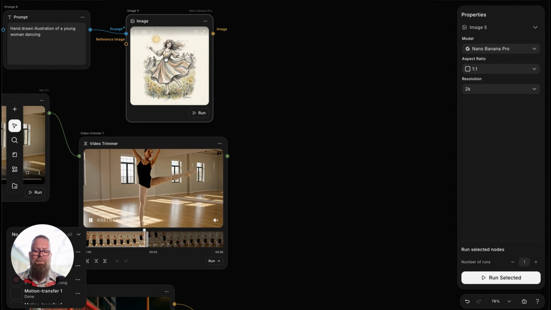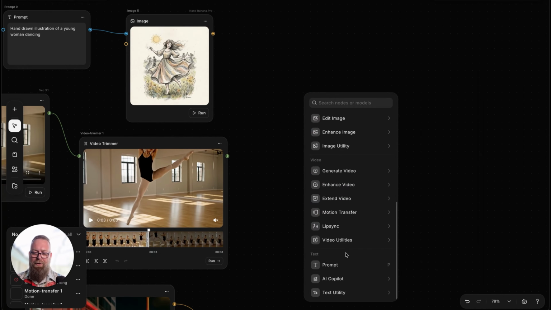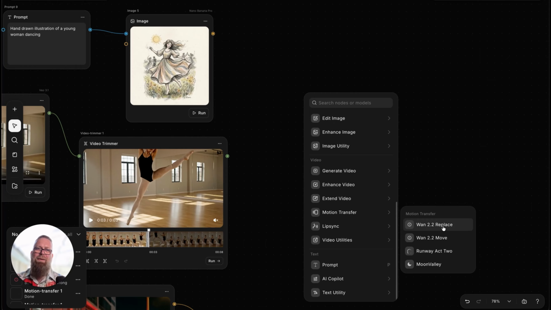And then I have my character reference, and I've generated an illustration of a young woman dancing. So I'm going to add my motion transfer node. There's several different ways of accomplishing this. Replace will generate basically the same video as your input video, and it's going to try to replace the character with the illustration. I'll show you what that looks like in just a moment.